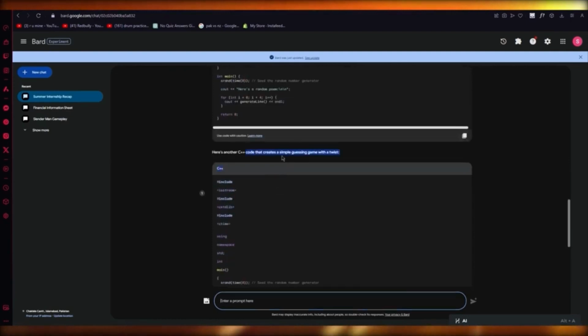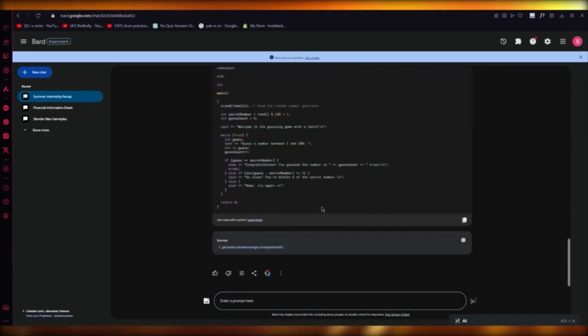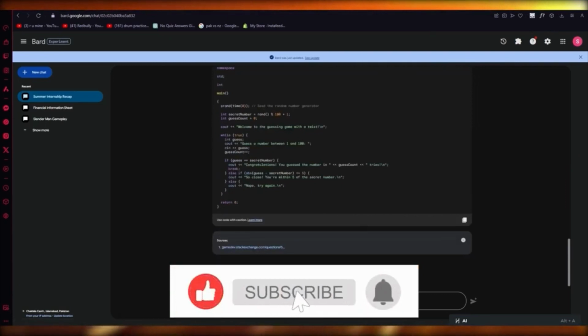So it says, here's another C++ code that creates a simple guessing game with a twist. This is a random poem combining creativity and randomness. So pretty incredible. And it also gives you the source where it gets it. So that's pretty much about it.